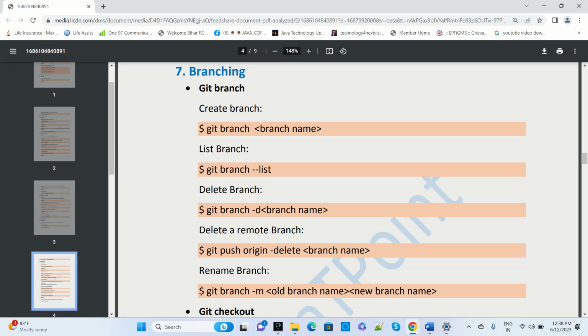If you want the list of branches which you created already before in your local, or some branches already in your remote, then you can check with git branch --list. If you want to delete a branch, then git branch -d, which means delete, because it's a prefix. So git branch -d and the branch name.